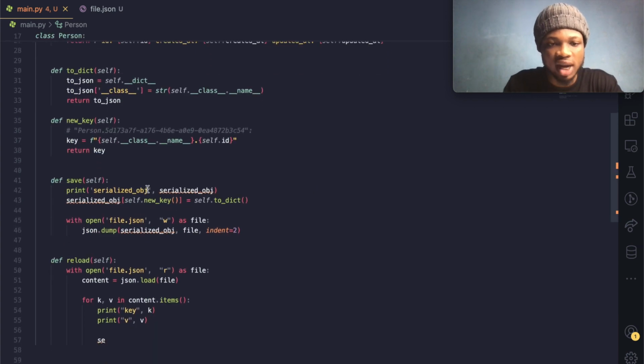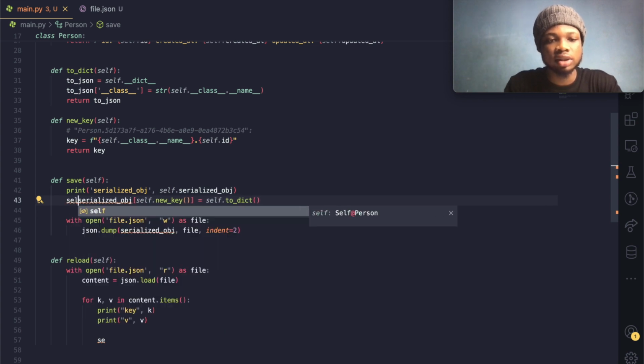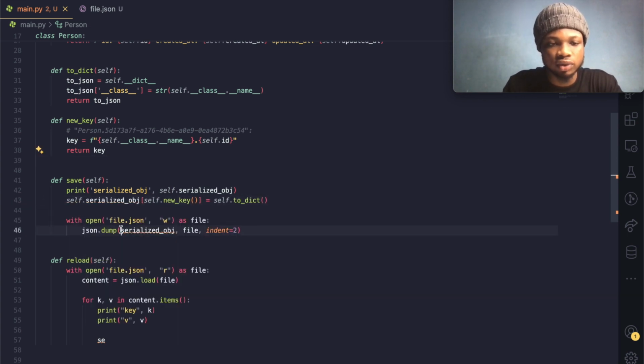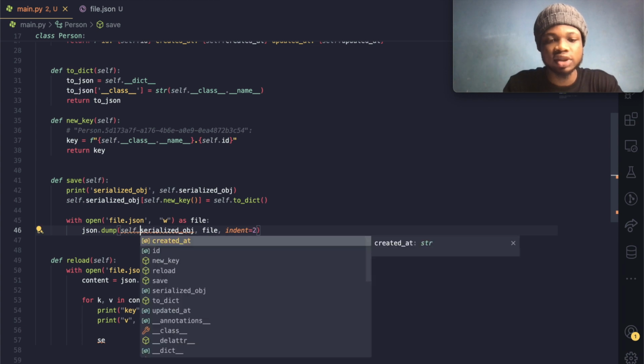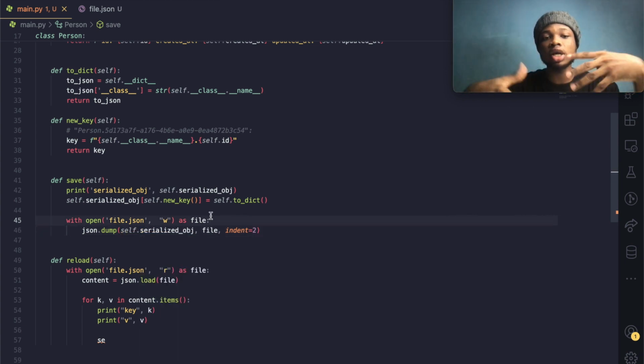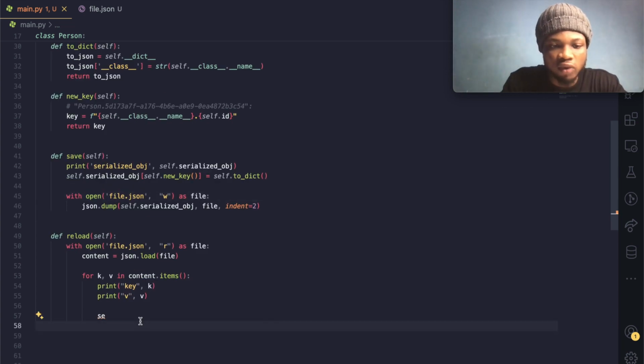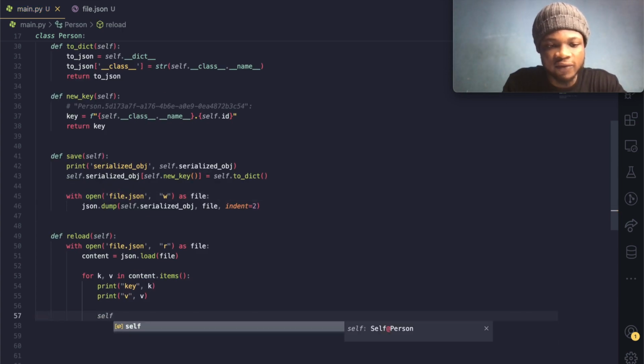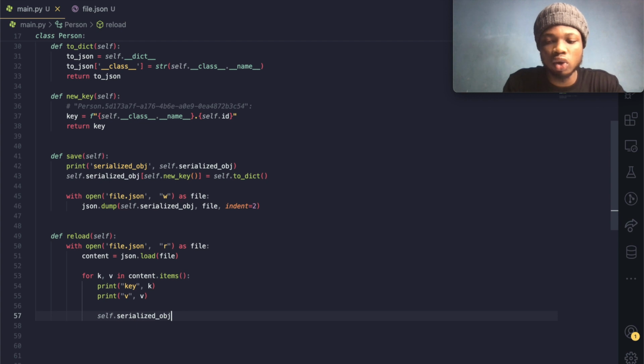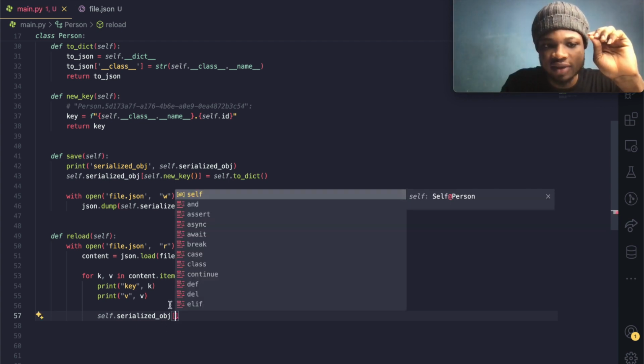And we just have to access it in here and add a self.serialize, and also self.serialize for us to what? To access the serialized object. And now you could just come over here and do self.serialize OBJ at index key. Remember, that's what we did over here.